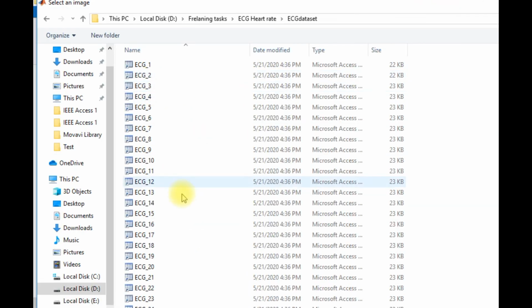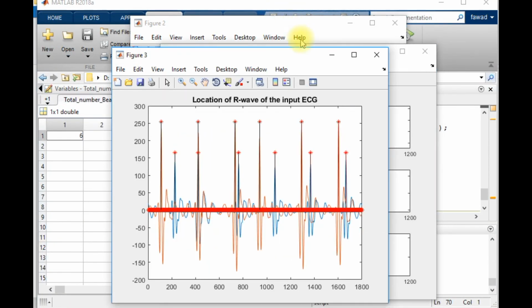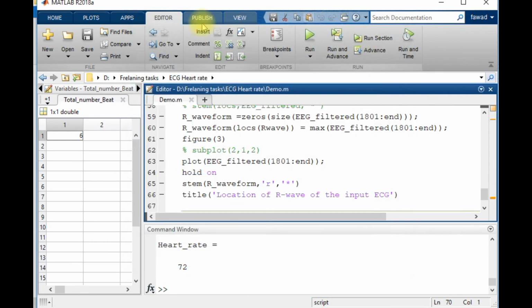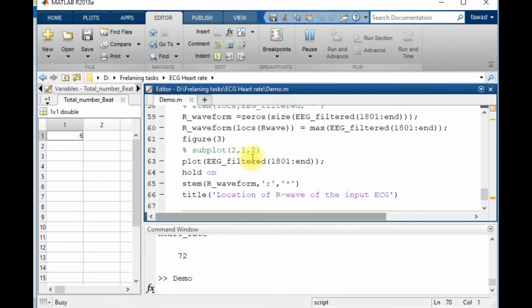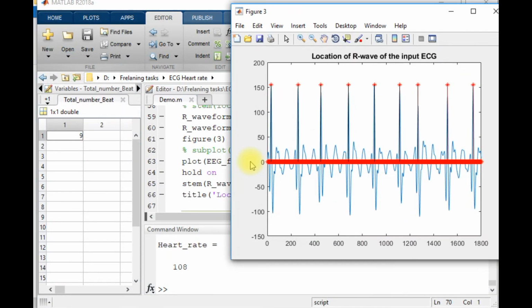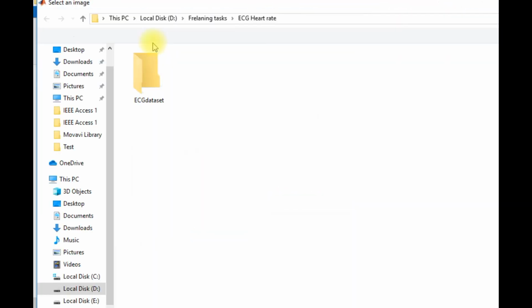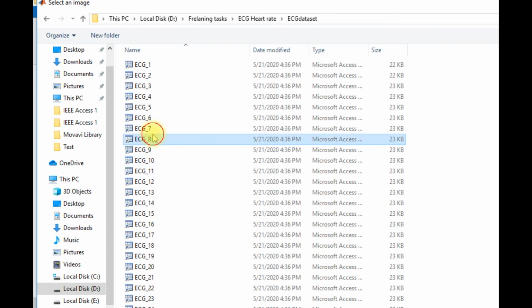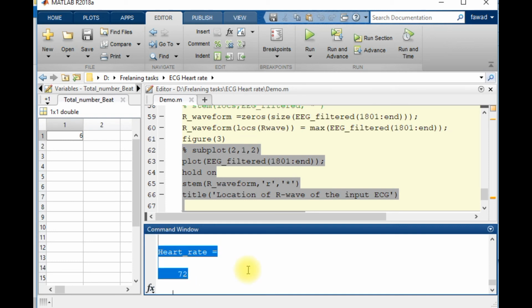Now I will test some other ECG signal from any other patient. I have closed the previous plots. Now you can see that everything is okay. The heart rate is very high for this patient. It is 108 beats per minute. We'll look into the data of another patient, and you can see that there are 172 beats within a 1 minute duration of the signal.